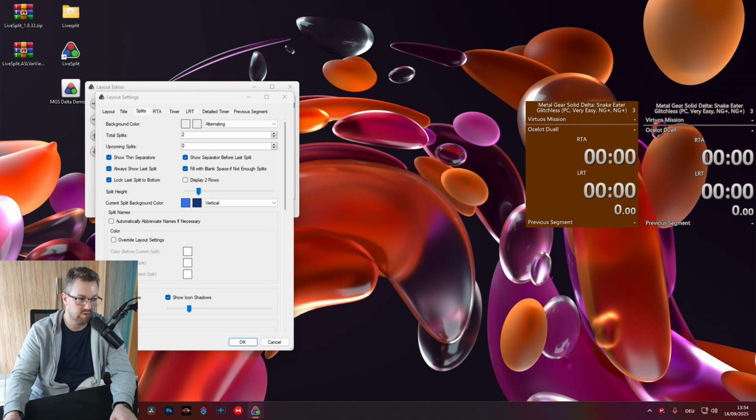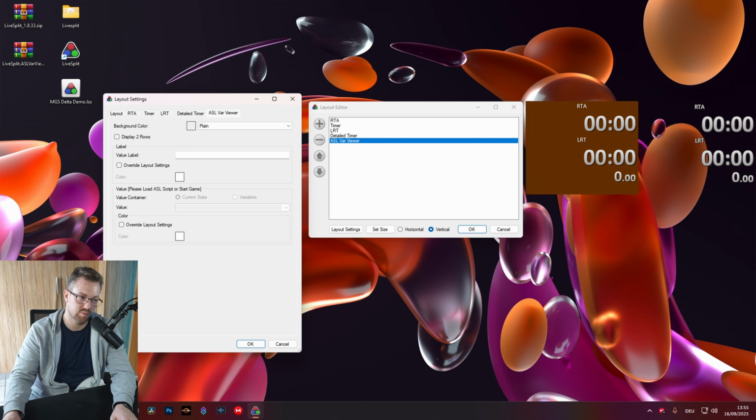And we can use it, for example, to add something interesting. But as we see here, oh, please load ASL script or start game. This is your sign that the game needs to be running actively so the Autosplitter can find the memory addresses and assign it to variables. And these then can be once again read out via Var Viewer.